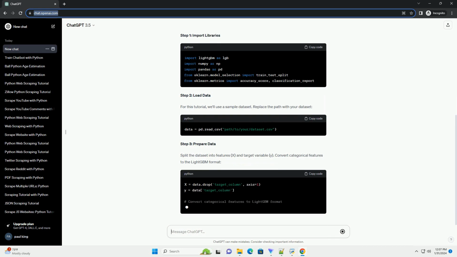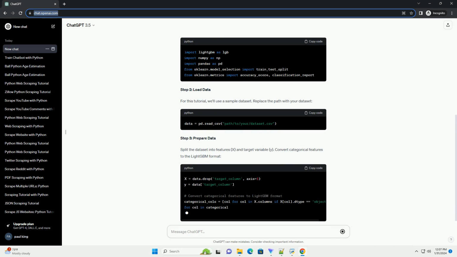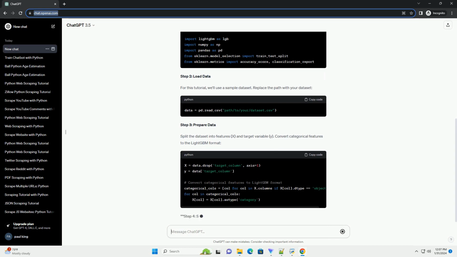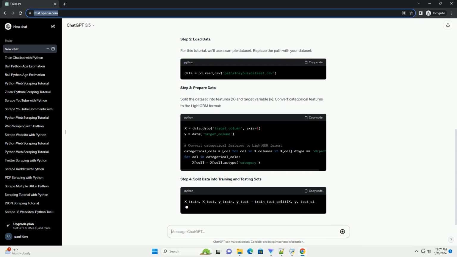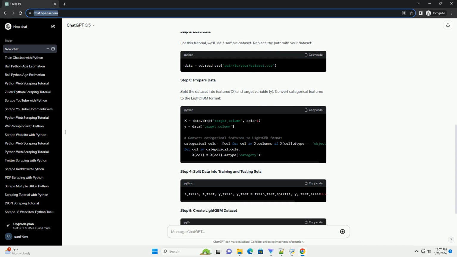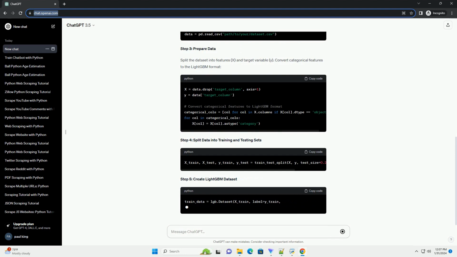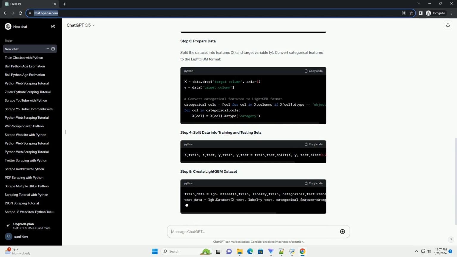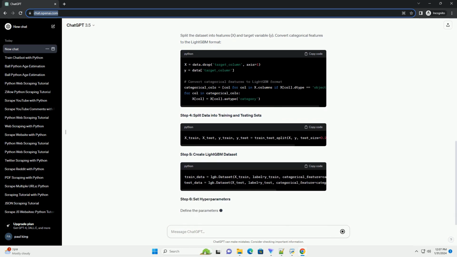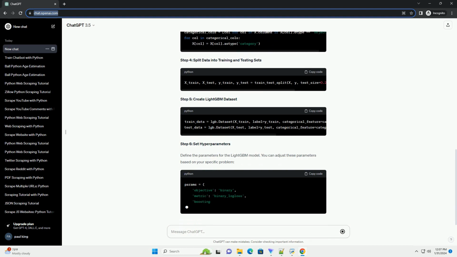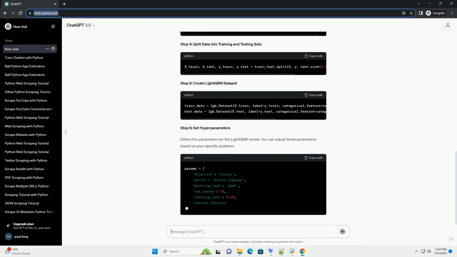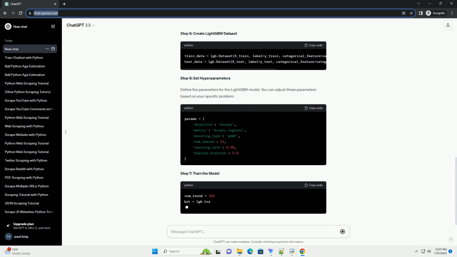Prerequisites. Before you begin, make sure you have Python installed on your machine. You can install LightGBM using the following command. Additionally, ensure you have the necessary libraries installed. Step 1, import libraries. Step 2, load data. For this tutorial, we'll use a sample dataset. Replace the path with your dataset.